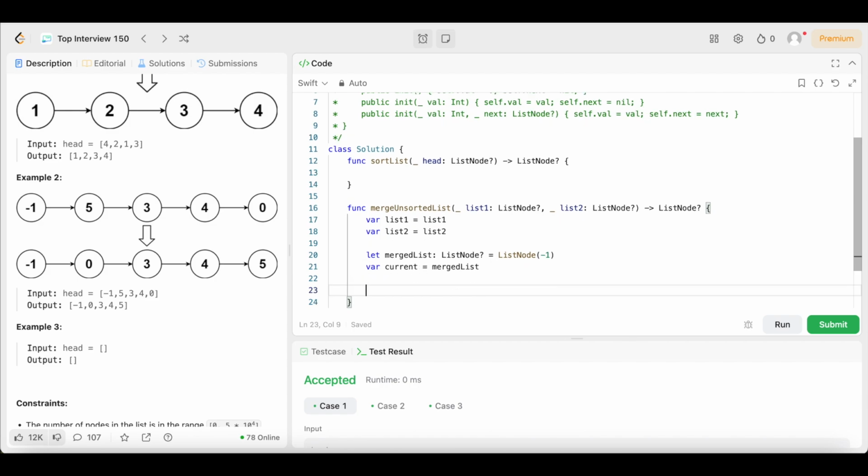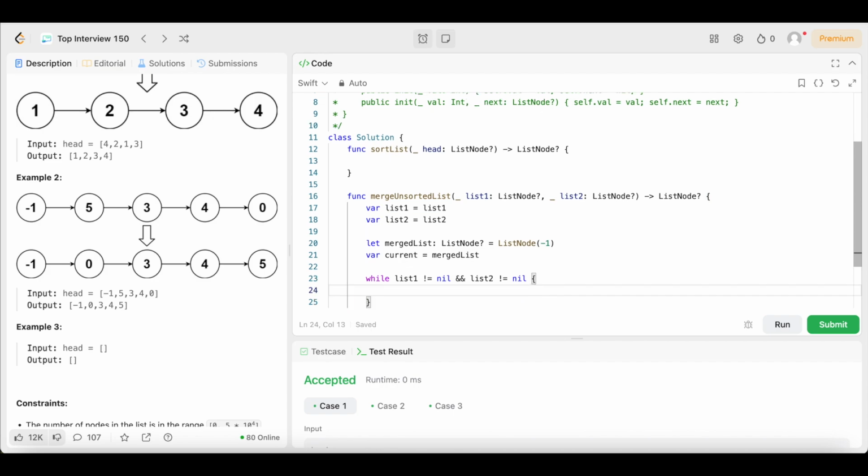So in order to do that, we're going to say while list1 != nil, where the exclamation point means while list1 does not equal nil, and list2 != nil. So while list1 does not equal nil and list2 does not equal nil, first we need to see if the value in list1 is smaller, and if so, we need to append it.